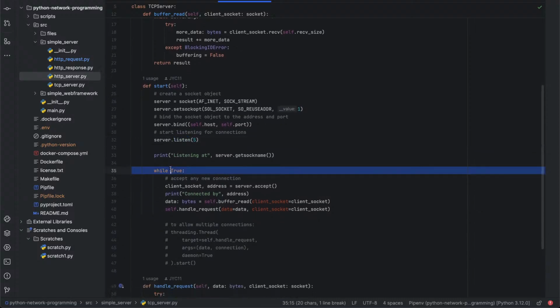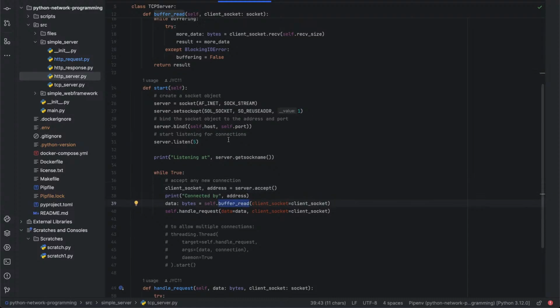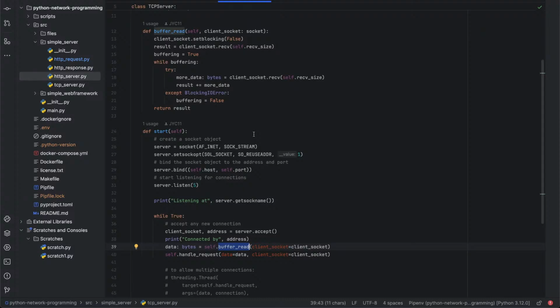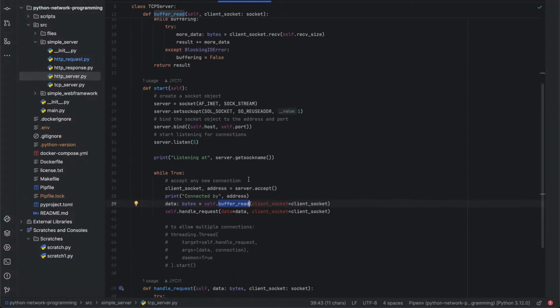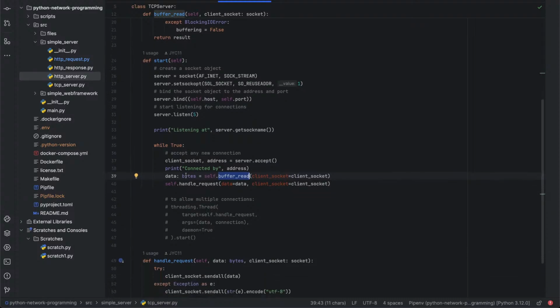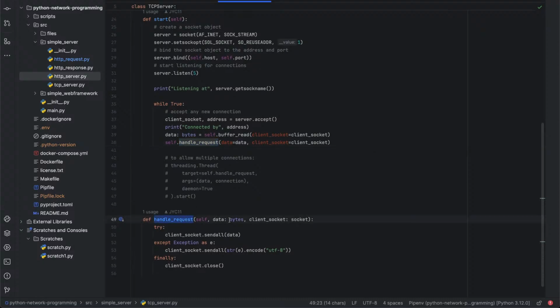So there's an infinite loop going on, like while true. Unless an exception happens, or unless something tells it to close, it will just keep listening for requests. It's going to read the data. Reading the data is also another discussion, but I won't go into it yet. It will read the data and handle the request. This handle request function takes the bytes, gets the client socket, and just sends it back. So this is just a simple echo server. It takes whatever it gets from the client and sends it back.